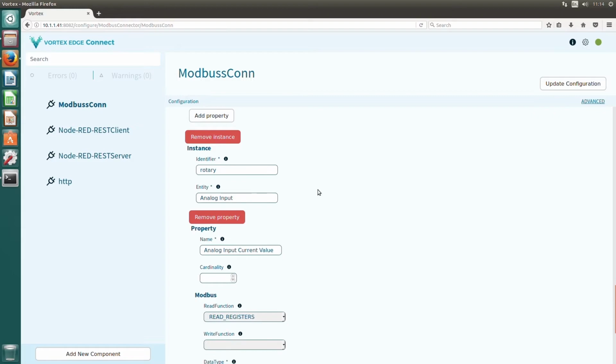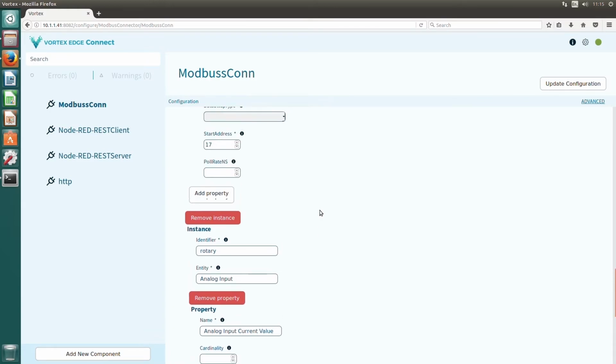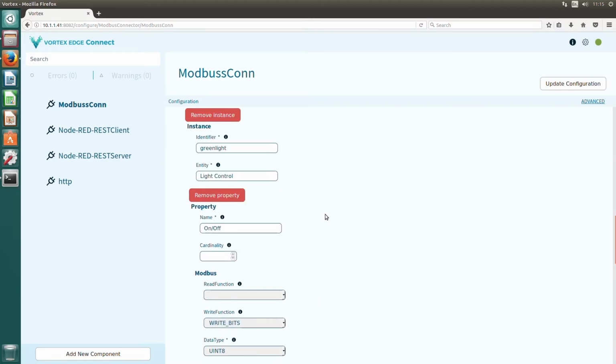In the next section, I've configured the component to read from the potentiometer and store this value in an instance of the analog input entity. This instance can be thought of as the digital representation of the potentiometer, and this is what resides inside Vortex Edge Connect's central data model. I've also configured the Modbus component to control the state of two LEDs connected to the Modbus device. This time I'm using an instance of the on-off entity, which represents the possible states of the LEDs, so on or off.